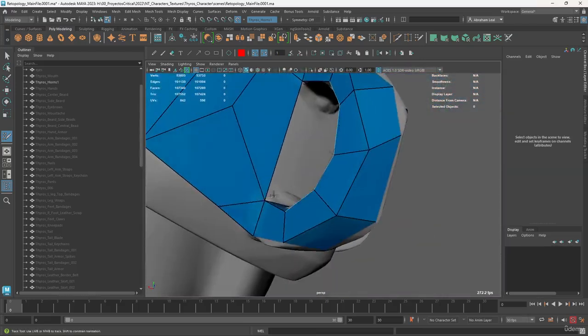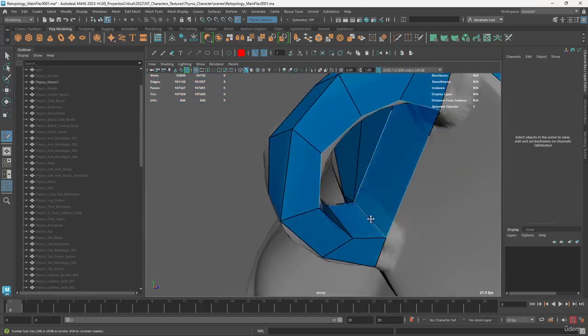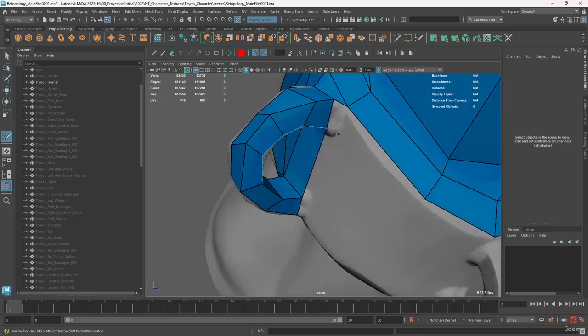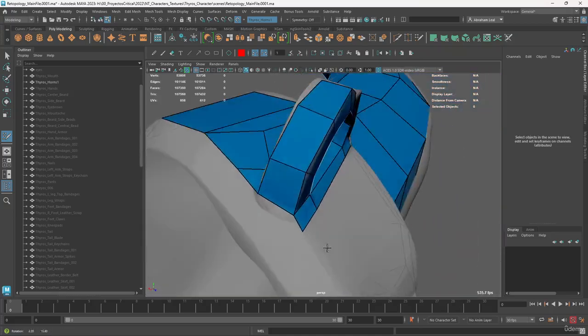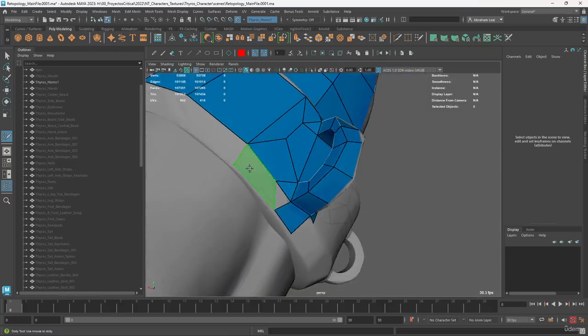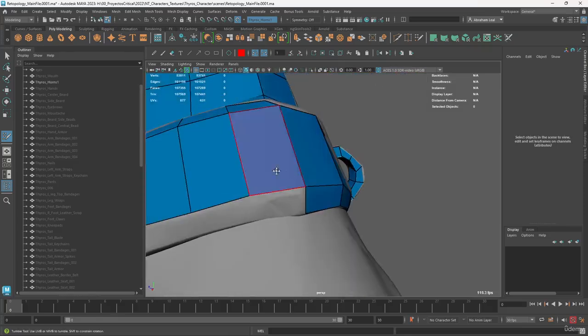I'm going to make this a triangle as well. Again, not worried about triangles. Why? Because it's a thing that's not going to deform. Not even the horn. The horn will never deform. If the horn is deforming, we're probably doing something wrong. It should be a hard surface sort of thing. There we go. As you can see, this keeps going down.